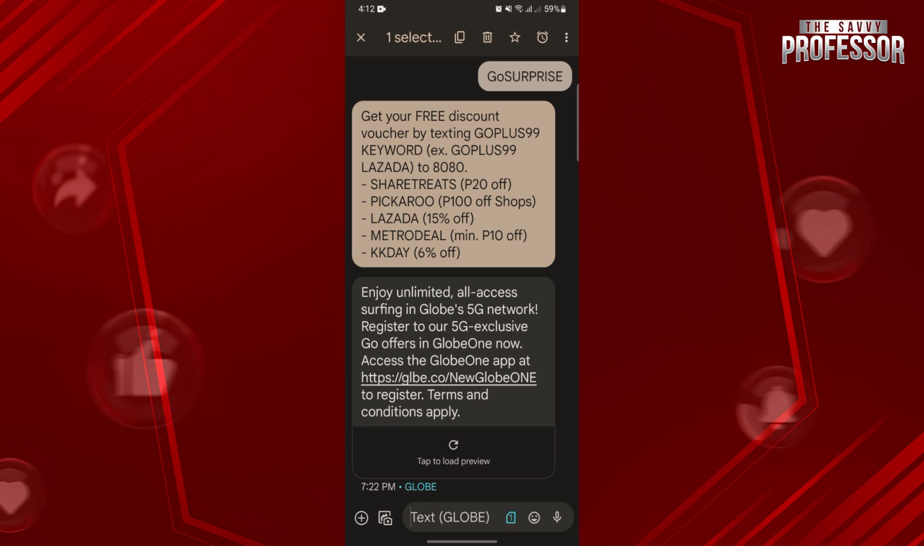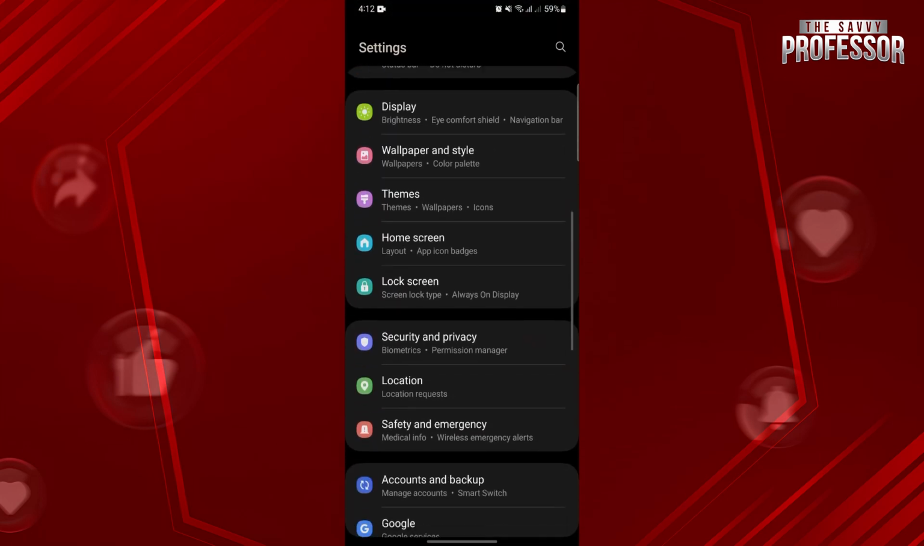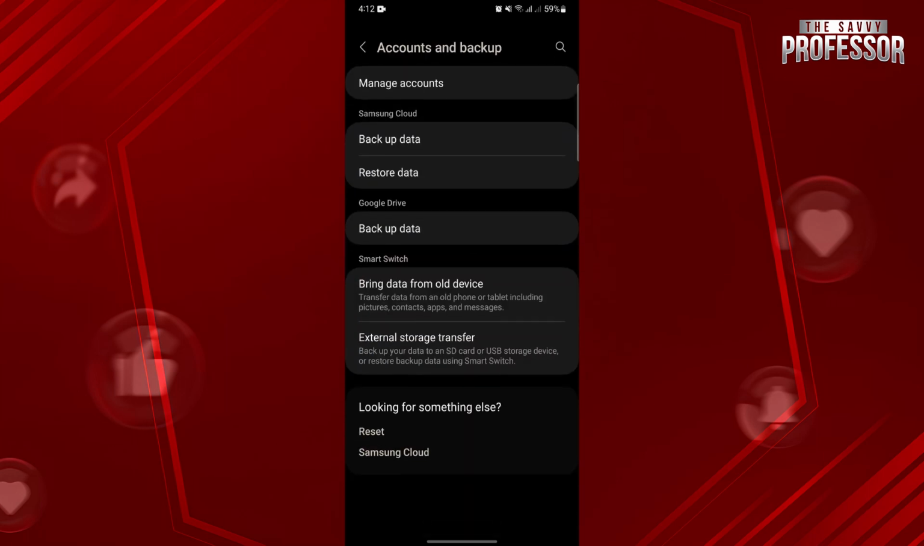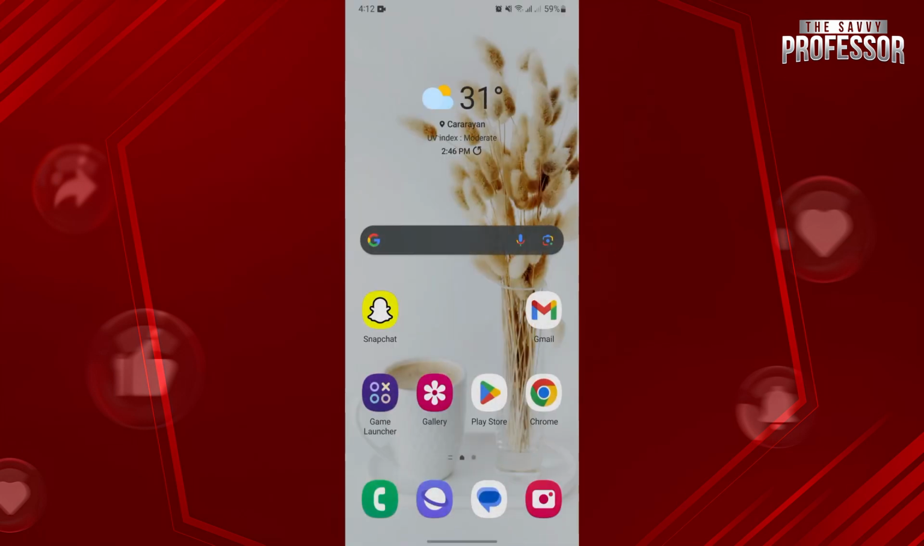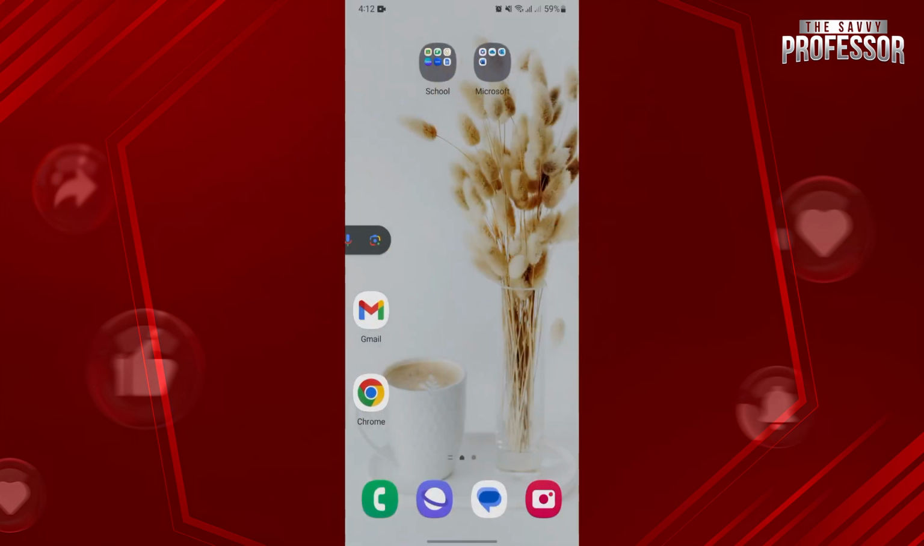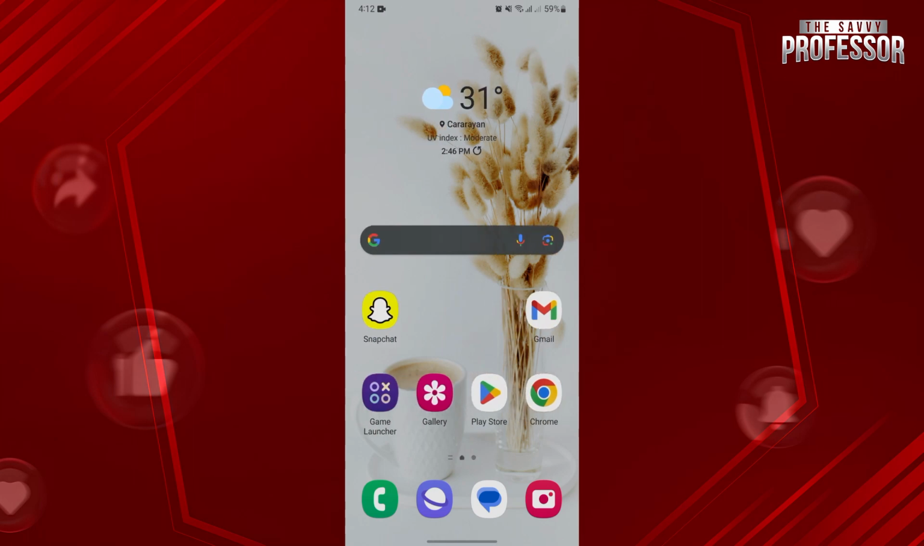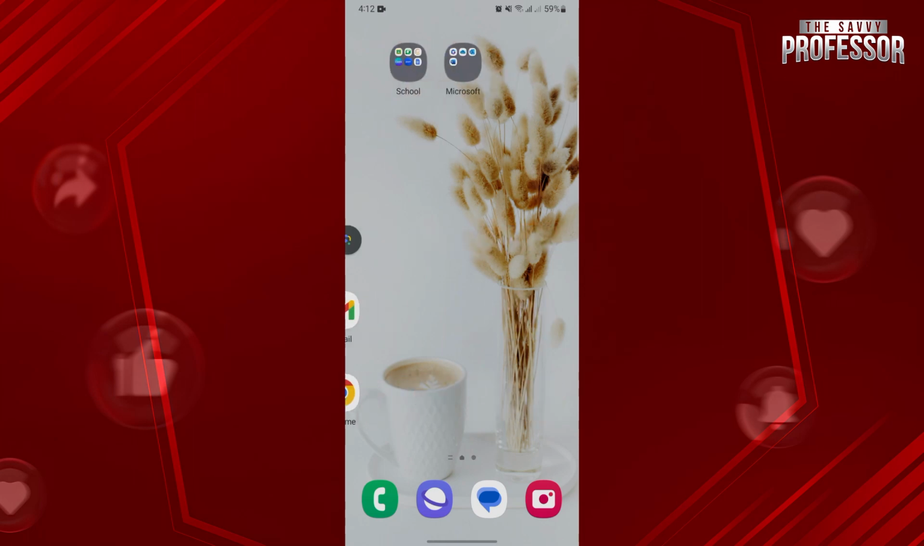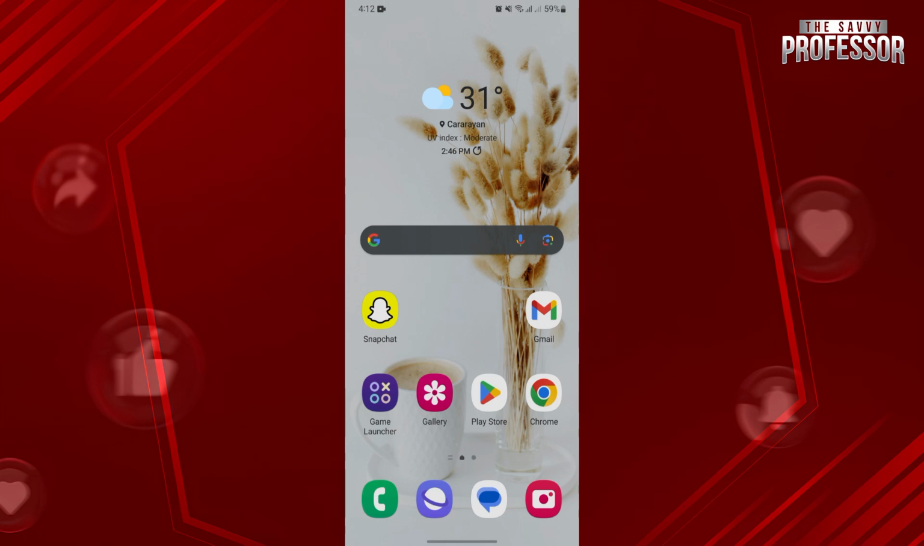To potentially recover deleted text messages, here are some general tips. First, check your backup. If you regularly back up your Android device, you may be able to restore deleted text messages from the previous backup. Next, consult your mobile carrier. In some cases, mobile carriers can assist with recovering deleted text messages, especially for legal or investigative purposes.